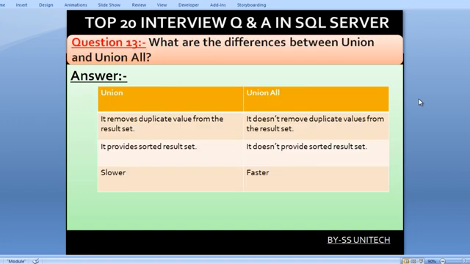So what are the differences between union and union all? In the case of union, it will remove the duplicate values from the result set. But in the case of union all, it doesn't remove the duplicate values. In the case of union, it provides a sorted result set, but union all doesn't provide any sorted result set. Union would be slower than union all, and union all would be faster than union.